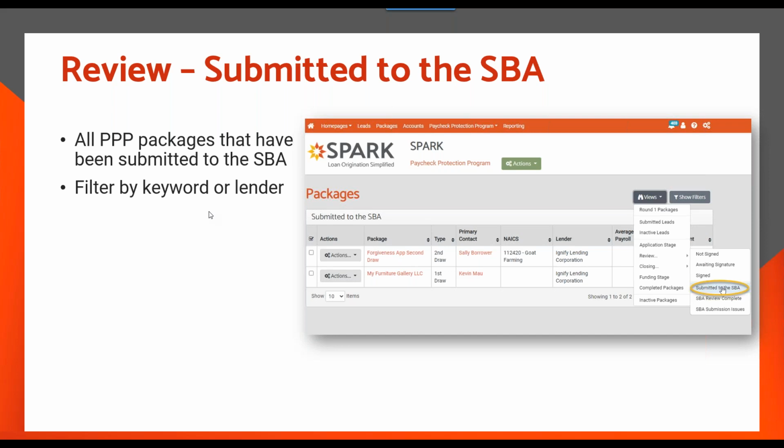I probably talked about that a little bit early, but this is really: I submitted the loans to the SBA, and now I'm looking at my next view, and that is all of the loan packages that have been submitted to the SBA. No real action can be taken on them from a bulk standpoint.